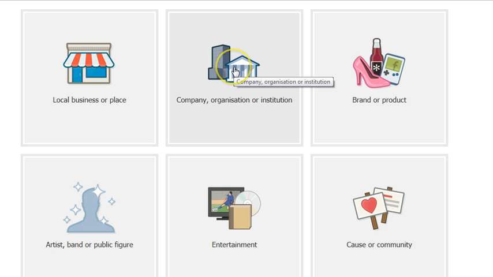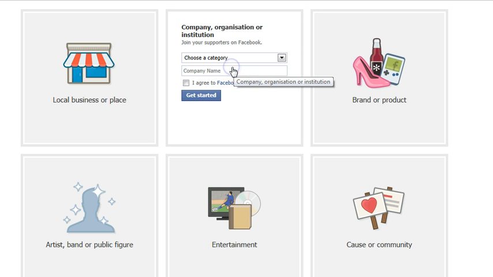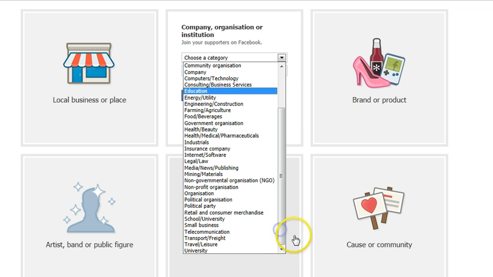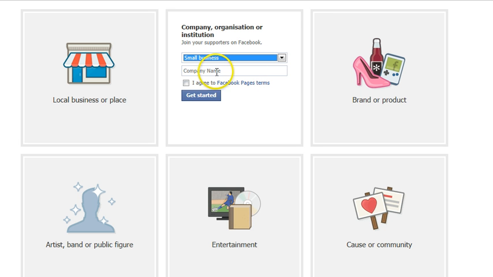Now, for our example, we're going to use this company, organisation and institution one. And we're going to choose a category. The one that suits me best for what I'm going to show you is a small business. And we're going to pick a company name. Just pull a name out of the hat, and we don't know if this is taken or not, but we'll just test and see if it is. We're going to go for Auckland DJs, and we're going to agree to the Facebook terms and click Get Started.